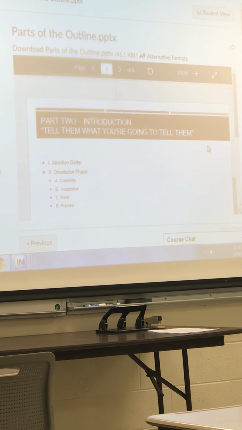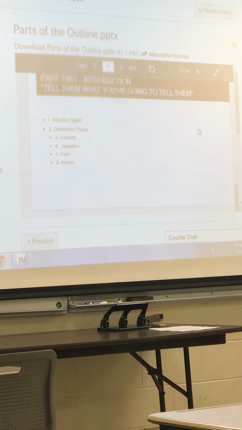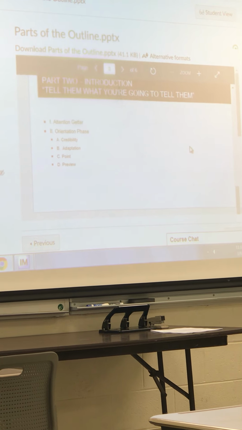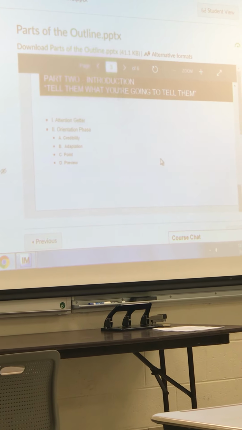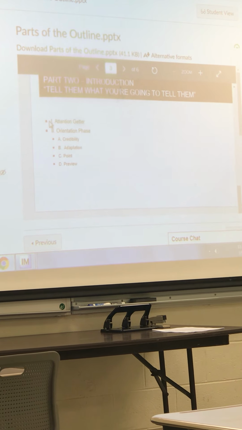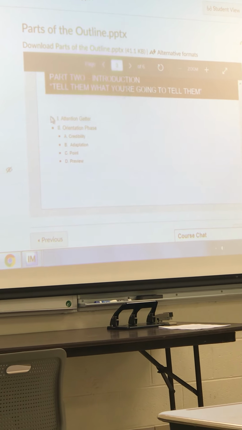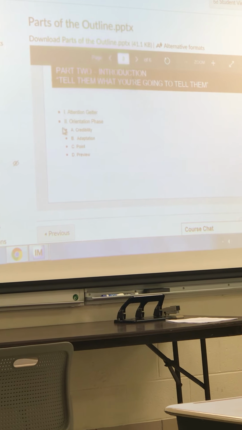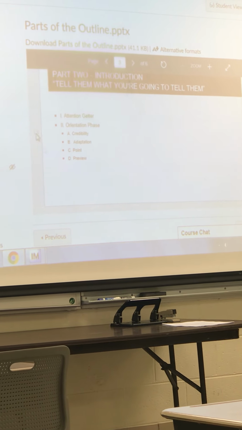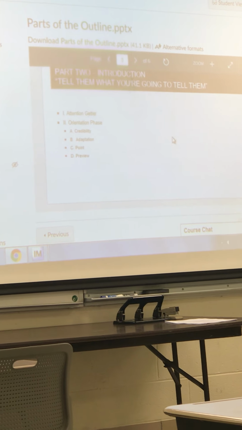Part 2 is the introduction. That's where you tell them what you're going to tell them. That's what introduces the topic to the audience. There are 2 parts of that. We're going to go over this in just a second. The attention getter and the orientation phase. The orientation phase also has 4 parts of it. So the introduction is kind of a big thing.